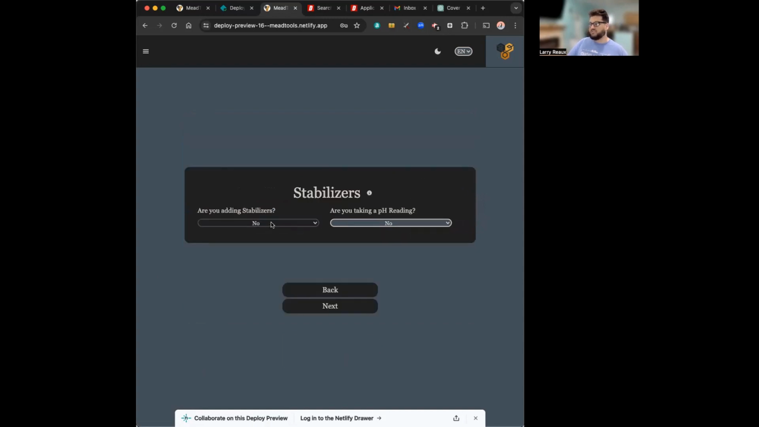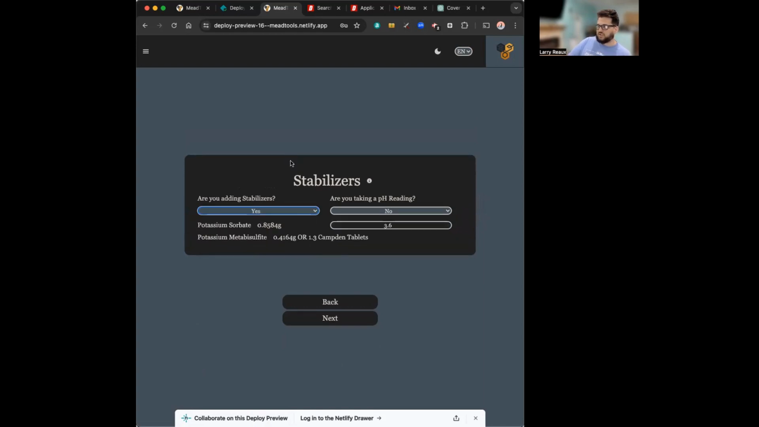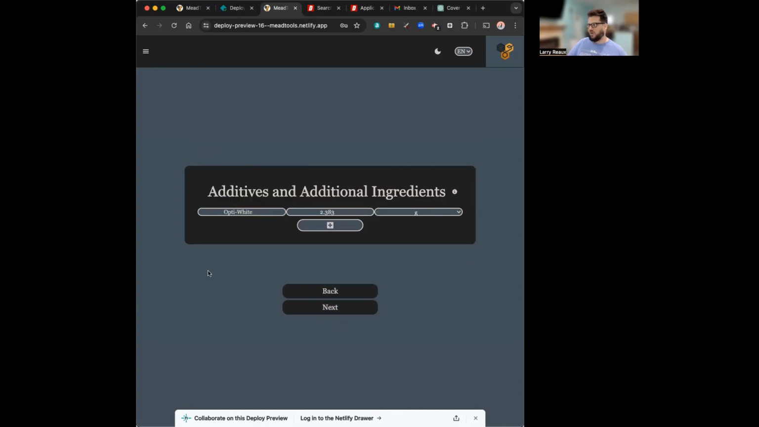Now go over to the stabilizers. There's one quick change here. It does give you a suggestion for how many Campden tablets could replace that amount of potassium metabisulfite. But other than that, it's pretty much exactly the same as it was before.